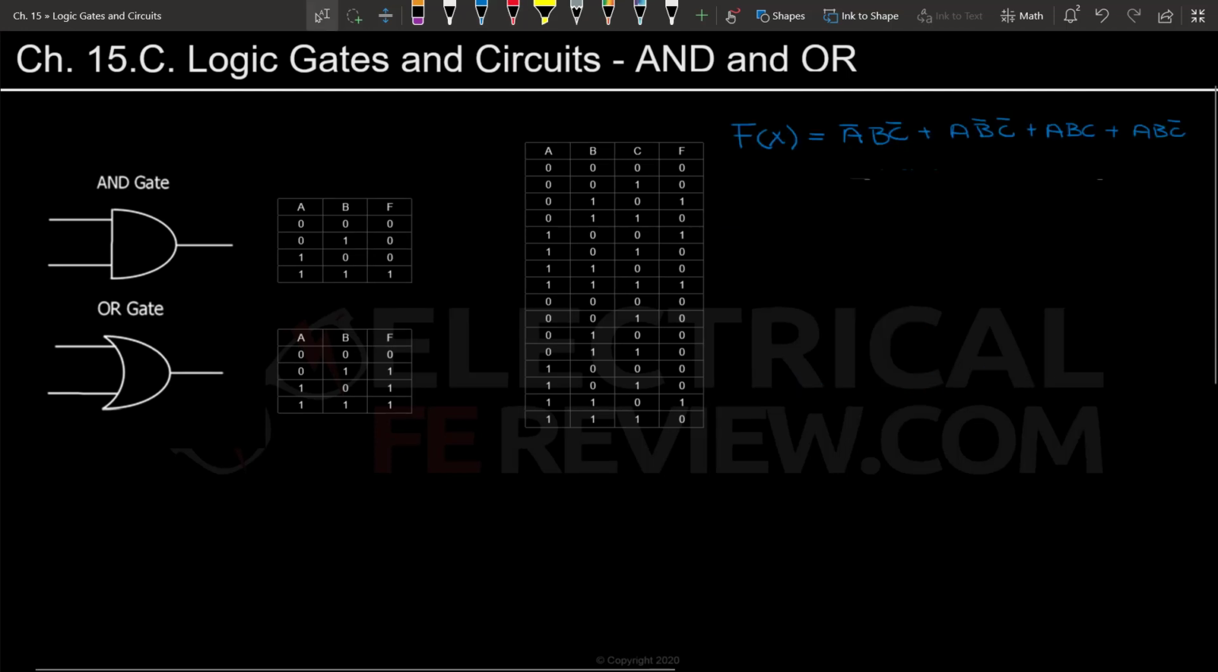So I brought the function to the top here so that we can start creating the circuit. This is the process that I like to do. I find it the easiest. So the first thing I like to do is draw my OR gate that will connect all of the ANDs.